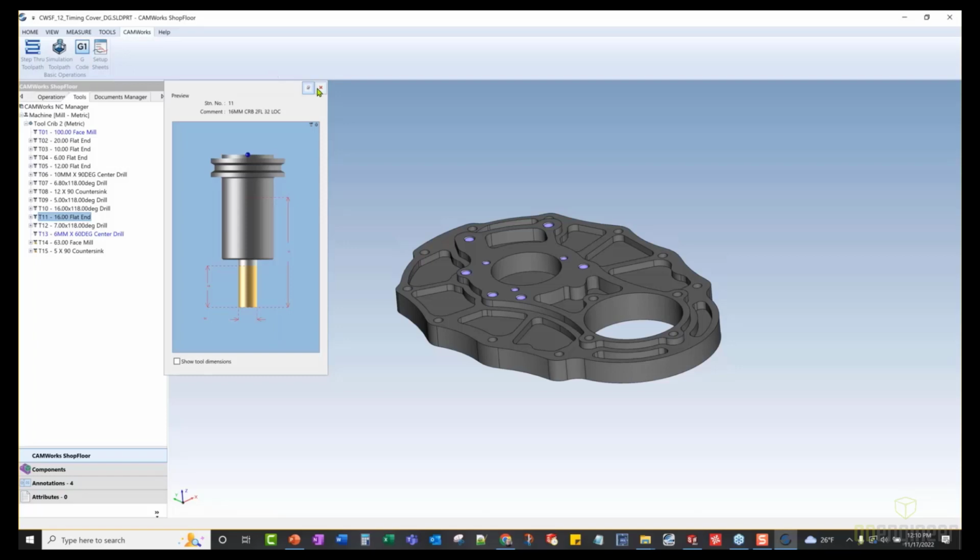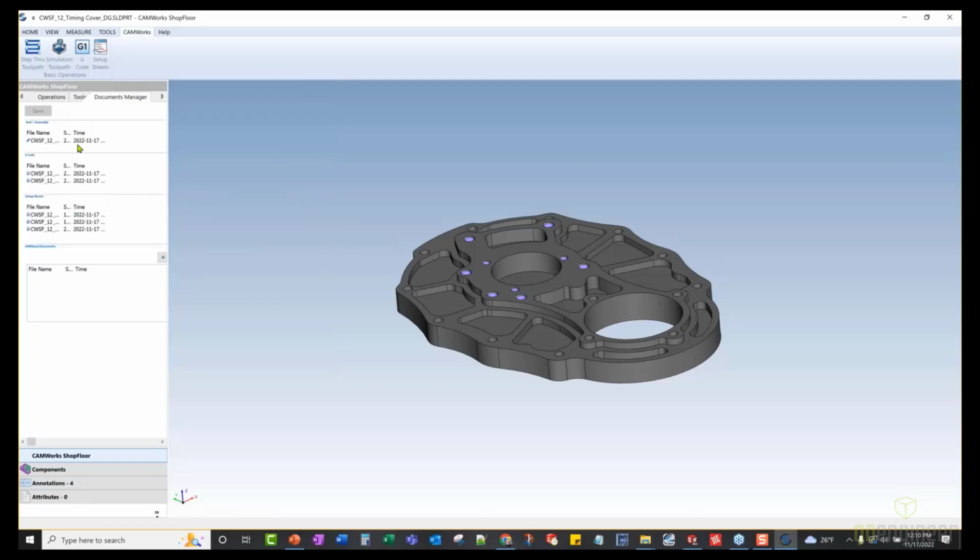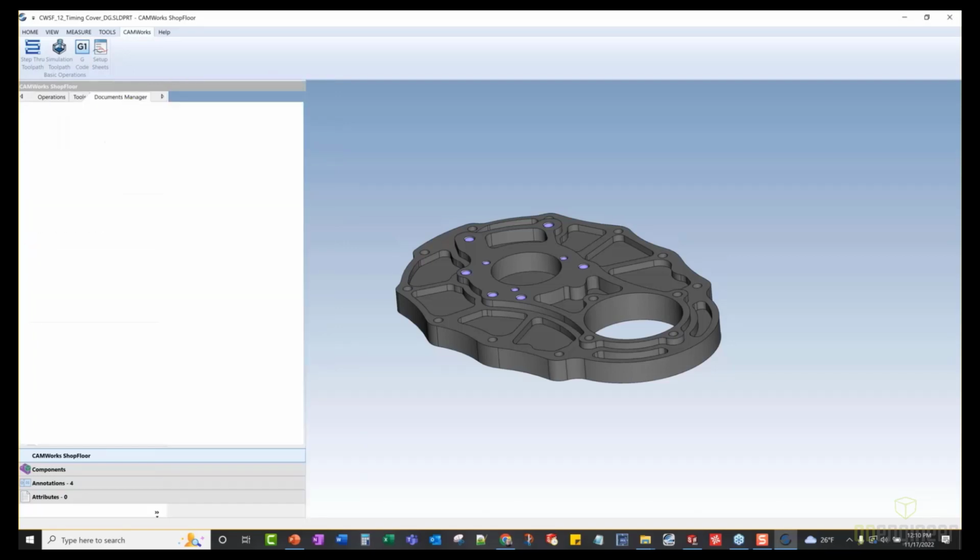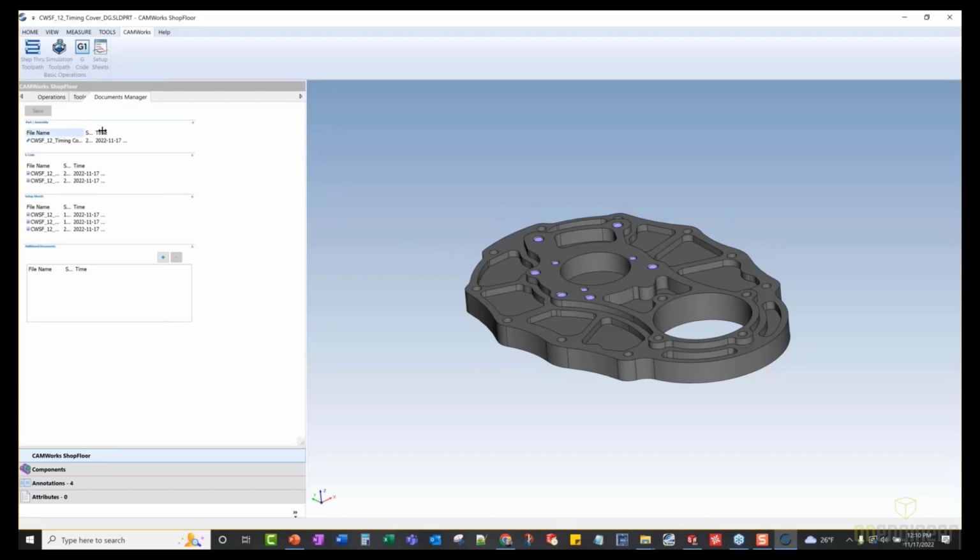Okay, and then the next thing I also can do is a document manager. So right now, let me drag this out a little bit. We'll see that I have here's the part, okay, and here's the file name, okay, and then here is where everything is located, okay.